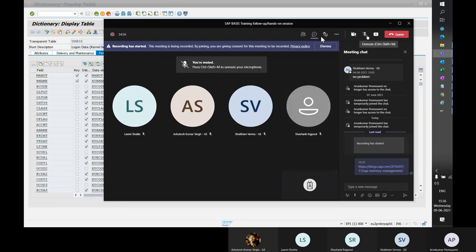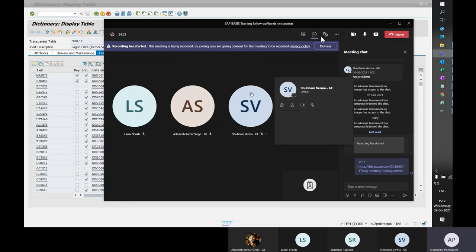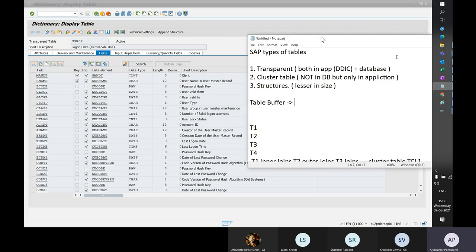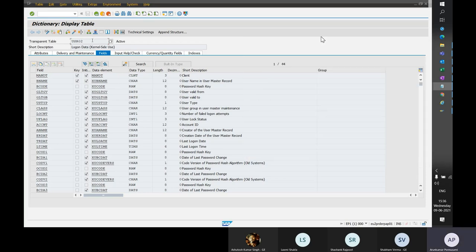Sorry guys. Okay, so ST11 is a T code where you see the structure and other details of a table. If I open this table, it shows that it is a transparent table. This is a description. These are all the fields, and the corresponding data type and other stuff.